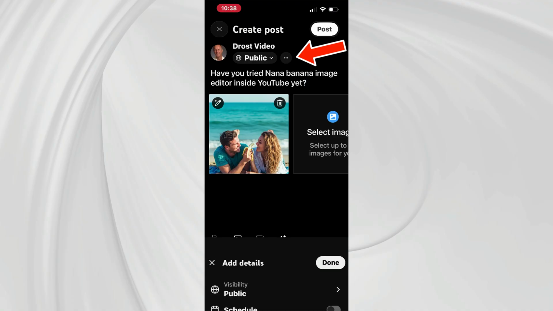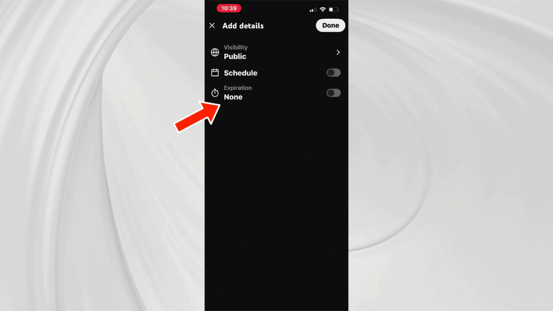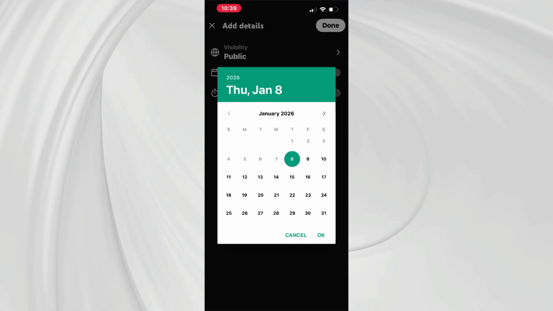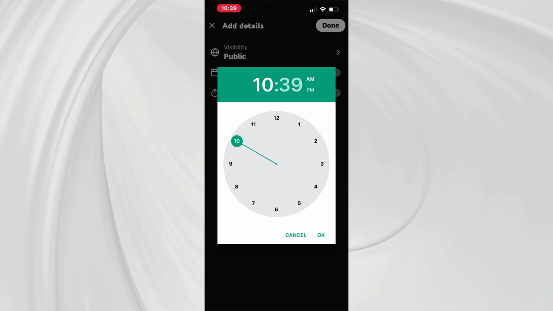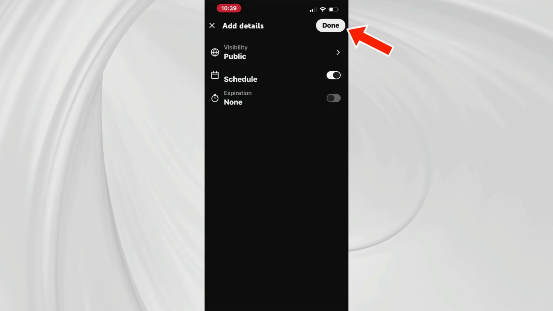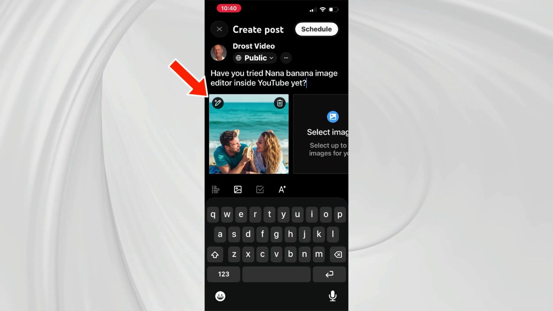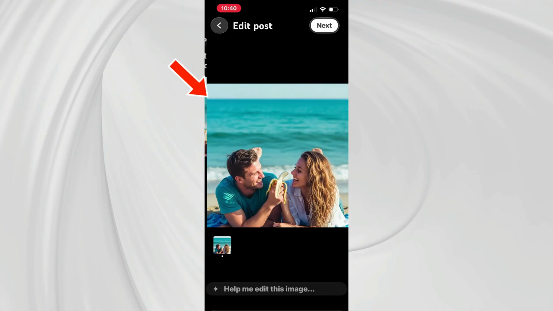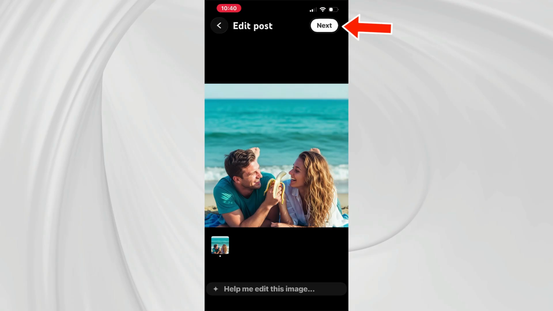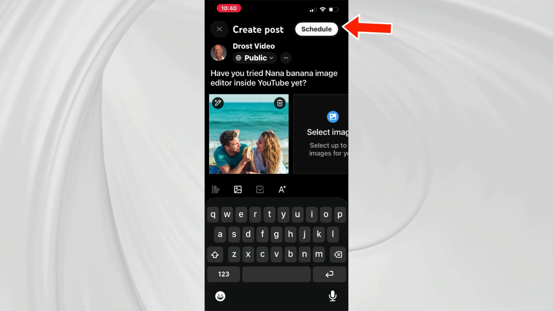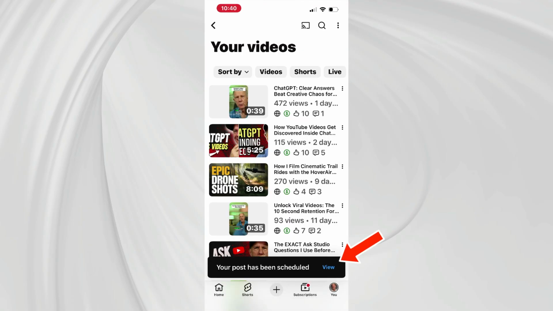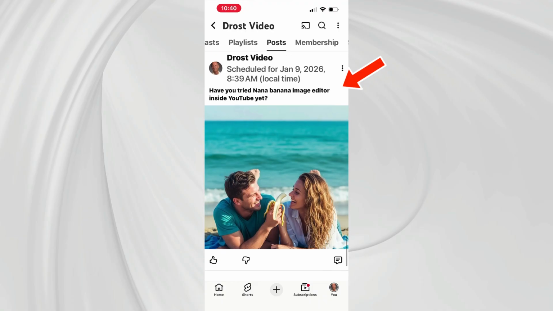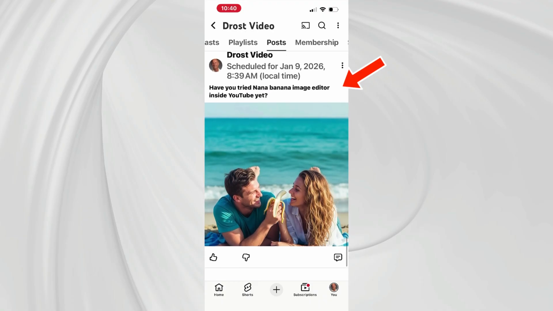Select the visibility setting, public, schedule, or none. You can also select expiration where it expires in 24 hours. I'm going to select schedule. Instead of January 8th, I'm going to select 9th. Instead of 10:39, I'm going to select 8 o'clock. Tap OK, tap Done. You can still edit the image by tapping the pencil icon. If you don't want to edit the image, just tap Next. Tap Schedule to schedule your image. It says your post has been scheduled. Tap View, and here's my community post that has been scheduled for January 9th.